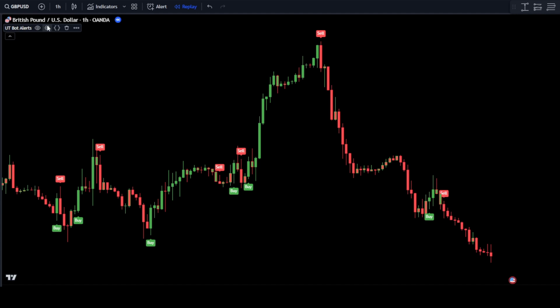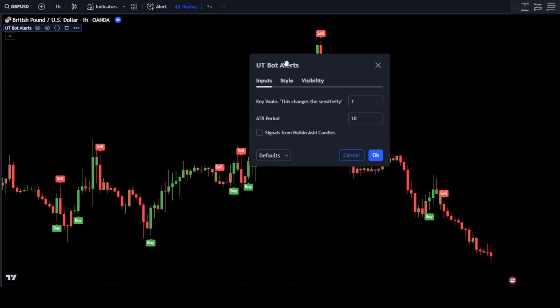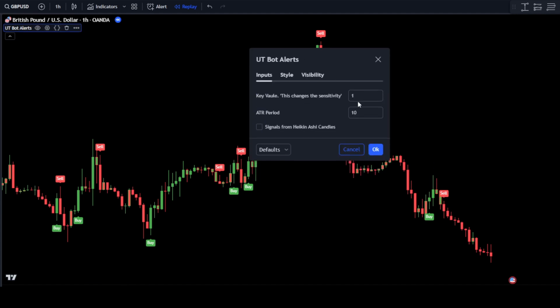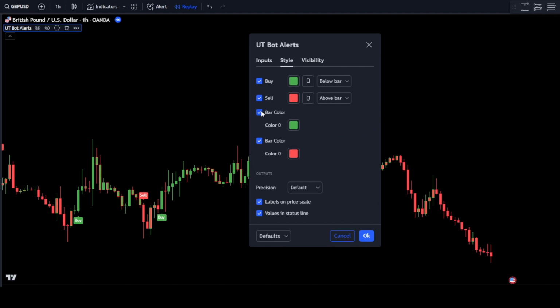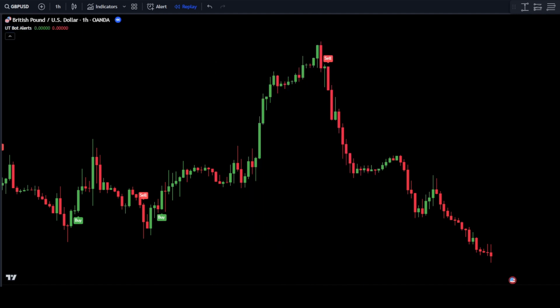Next, make some adjustments to the UT Bot Alerts indicator. In the Input tab, change the key value number to 2. Then change the number for the ATR period to 6. After that, go to the Style tab. In the Style tab, uncheck the box for bar color. Once done, just click OK to confirm the changes. This UT Bot Alerts indicator will be used as a guide to place orders in the market. You just need to follow the signals that appear from the UT Bot Alerts indicator.